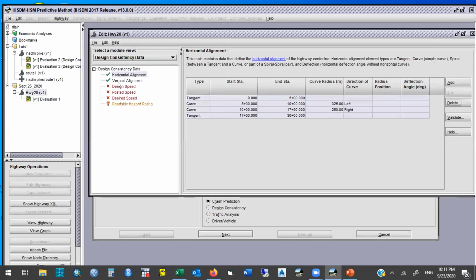I still need to enter other information, but I'm just going to save for a moment so you see how we save. You click on File and we hit Save.